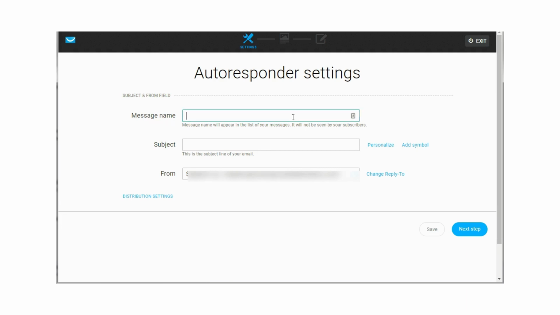But the message name is the name that will appear in the list of your messages. It's not going to be seen from your subscriber's point of view, but it's just there so that you know what that email is. So if we say survival kits email 1, that's just for us. The subject, of course, will be different. That's something that your subscribers will see. So you definitely don't want to put the message name. So we could say something like welcome to survival. And then when you're done, you click on next. Now I don't want to cover too much because we're going to actually show you that in the next video.